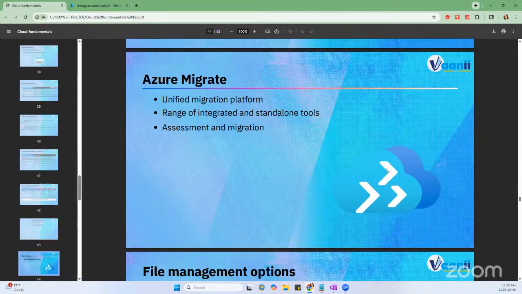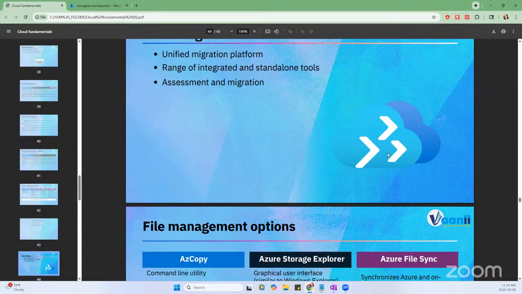So what does it do? You can migrate your virtual machines, your databases, web applications, file servers, and storage, any containers you have, all of those you can migrate with the help of Azure Migrate. So this is a tool provided by Microsoft Azure.